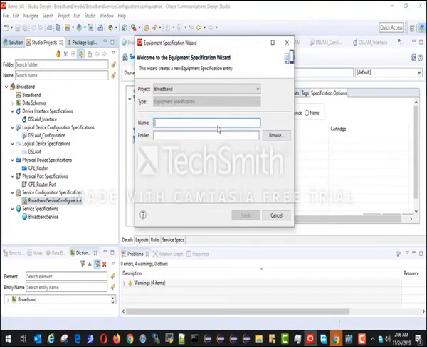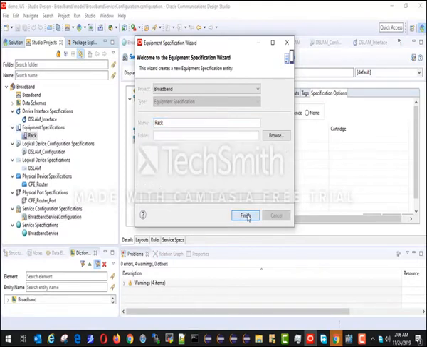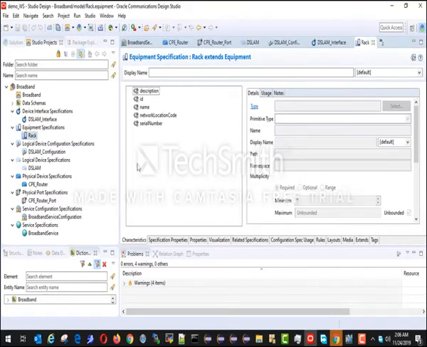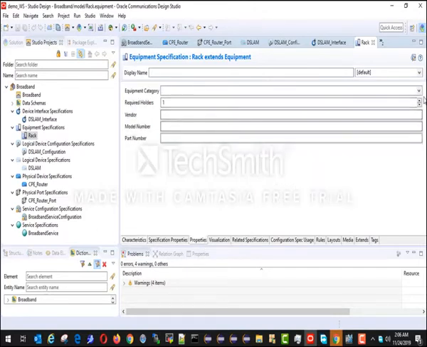Normally equipment will be created for rack, shelf and card. Let's create an equipment, rack. Click on the properties. Change it to rack.